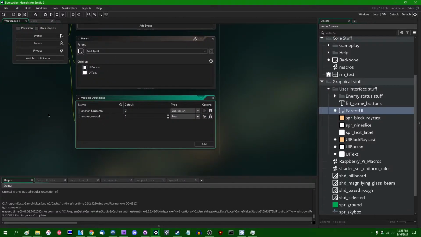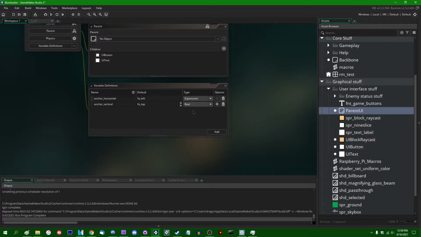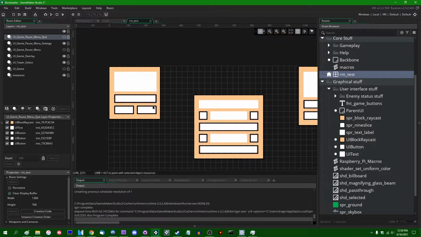Anchor horizontal is going to start out as fa_left. Anchor vertical is going to be fa_top. Okay, so by default, UI elements are going to be anchored in the upper left of the screen. In other words, if I were to open the room, like these over here, this is just the main game overlay, showing the current wave number and the player money and the time remaining and all that.